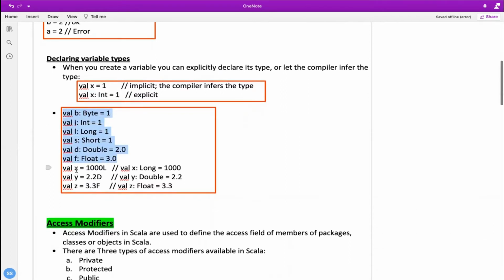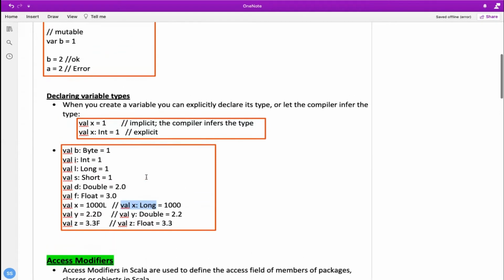As you want to make x a long, then you can append l at the end. So the compiler would understand, okay, you meant to assign it as a long, D for double, and F for float. But still, I would not suggest you go this way. I would suggest you to go this way, okay? Because readability of your code would be very great if you use the explicit way of declaring a variable.